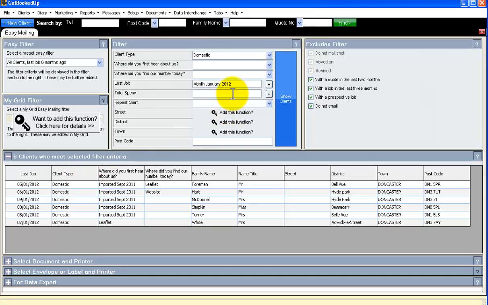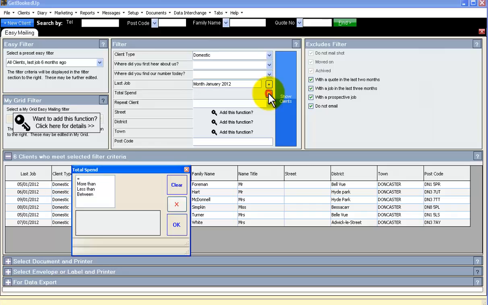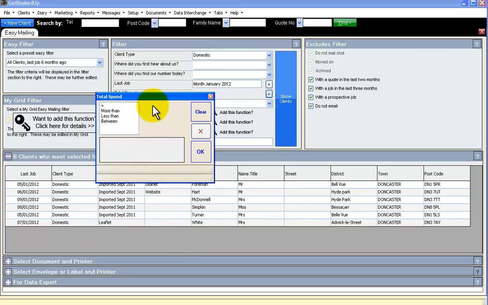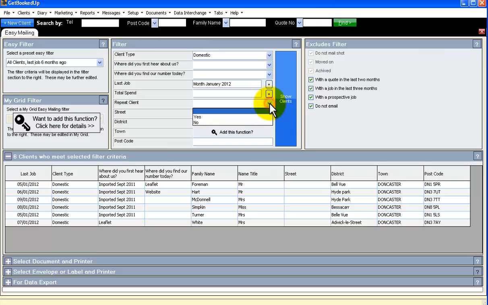You can also choose total spend. So if we tick this little box here, we get the total spend options. So we've got equals, more than, less than, or between. So again, you can grade your clients and split those out that way if you wish. Or you can just pick out the people that are repeat clients. So have they used you more than once? And again, that allows you to just word your mailing based on, you know, that you've been multiple times. So you can see how flexible that is in the way that you can filter the people that you want to look for. But probably one of the key ones that you're going to use is this postcode sector.